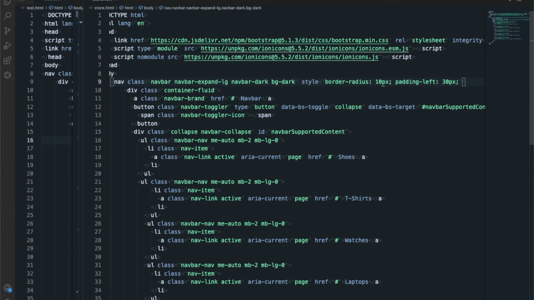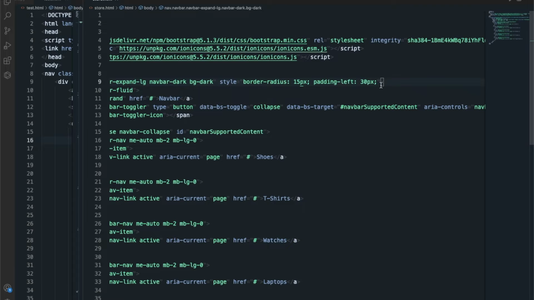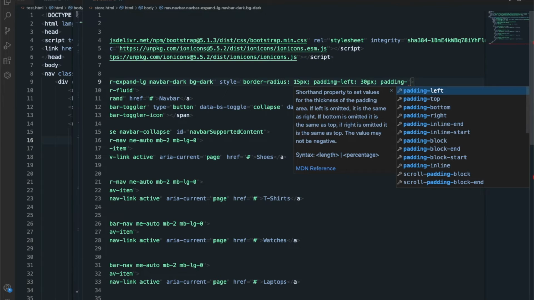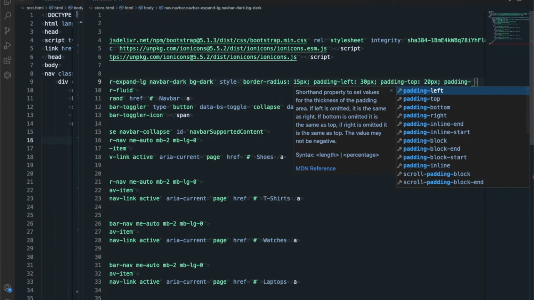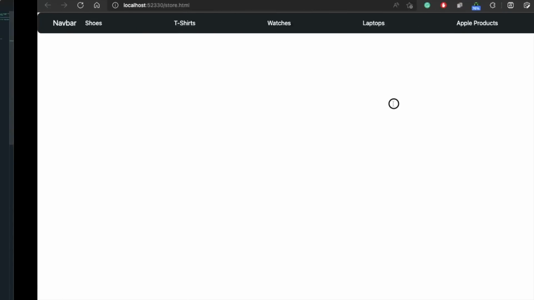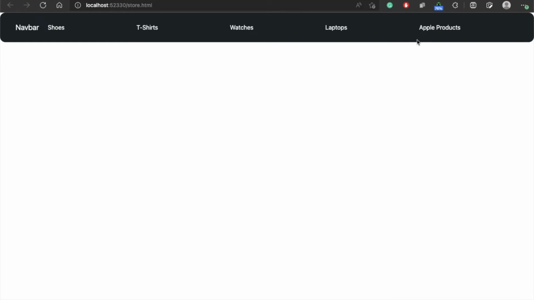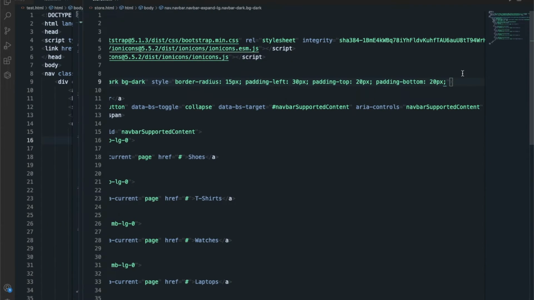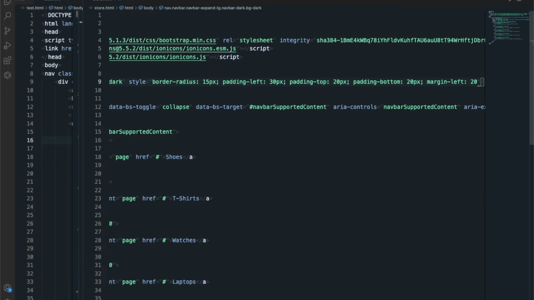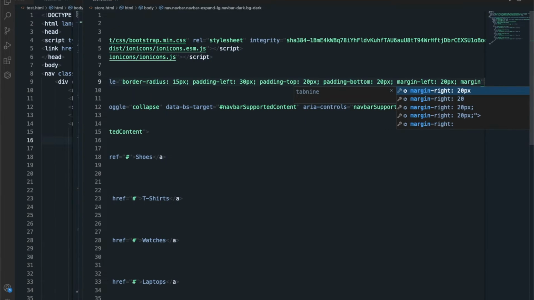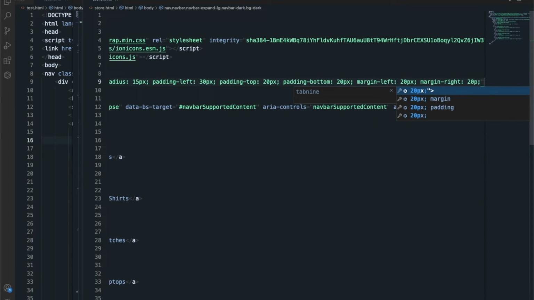So what we're going to do is we're going to set the padding on the top to something like 20. So padding top 20 pixels and padding bottom 20 pixels. So now we have this. Pretty good. So what we're going to do is we're going to set a margin to left, and we're going to say 20 pixels there. And we are also going to do a margin right for 20 pixels.